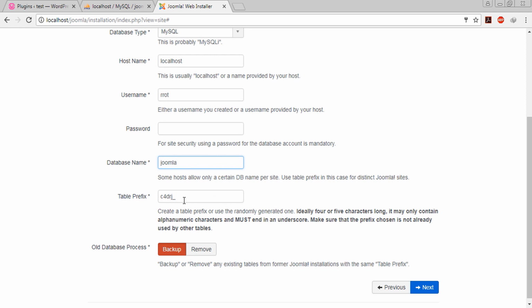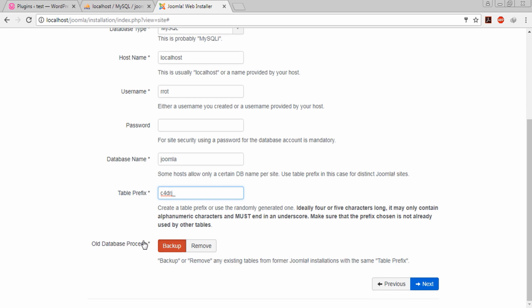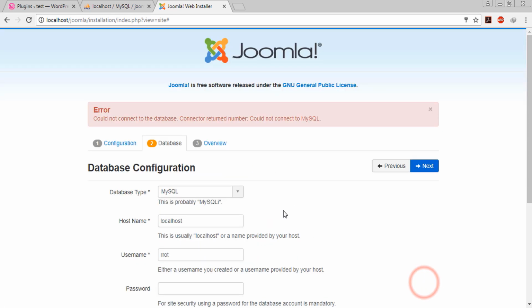And the table prefix, so this is not like WordPress. If you remember, the table prefix for WordPress is WP underscore, but for Joomla it's gonna be different each time. So if it's gonna be a different table prefix for you than for me, you can call it whatever you want. I'm just gonna stick with this one. Okay, if you have an old database, what do you want to do with the old database, if you want to back it up or to remove it. I don't have this and I don't care about it, so I'm just gonna click next.